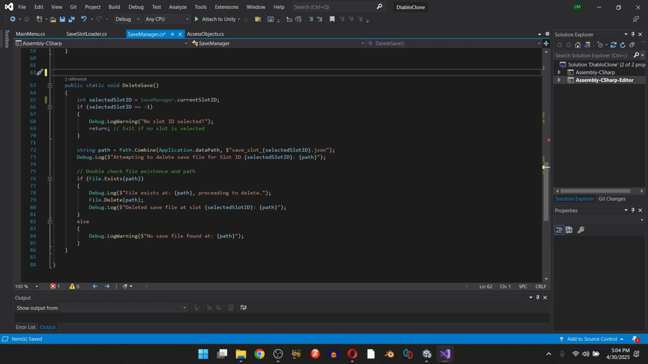All right, it gets an integer for the selected slot ID, which is now being referred to from the Save Manager current slot ID. And if selected slot ID, which we just declared here, equals -1, so in other words, there's no slot, then it debugs the warning no slot ID selected and returns. And then we get a string path equals path.combine application.data path, again, the assets folder. And then we got the save slot and the ID number for it, .json.